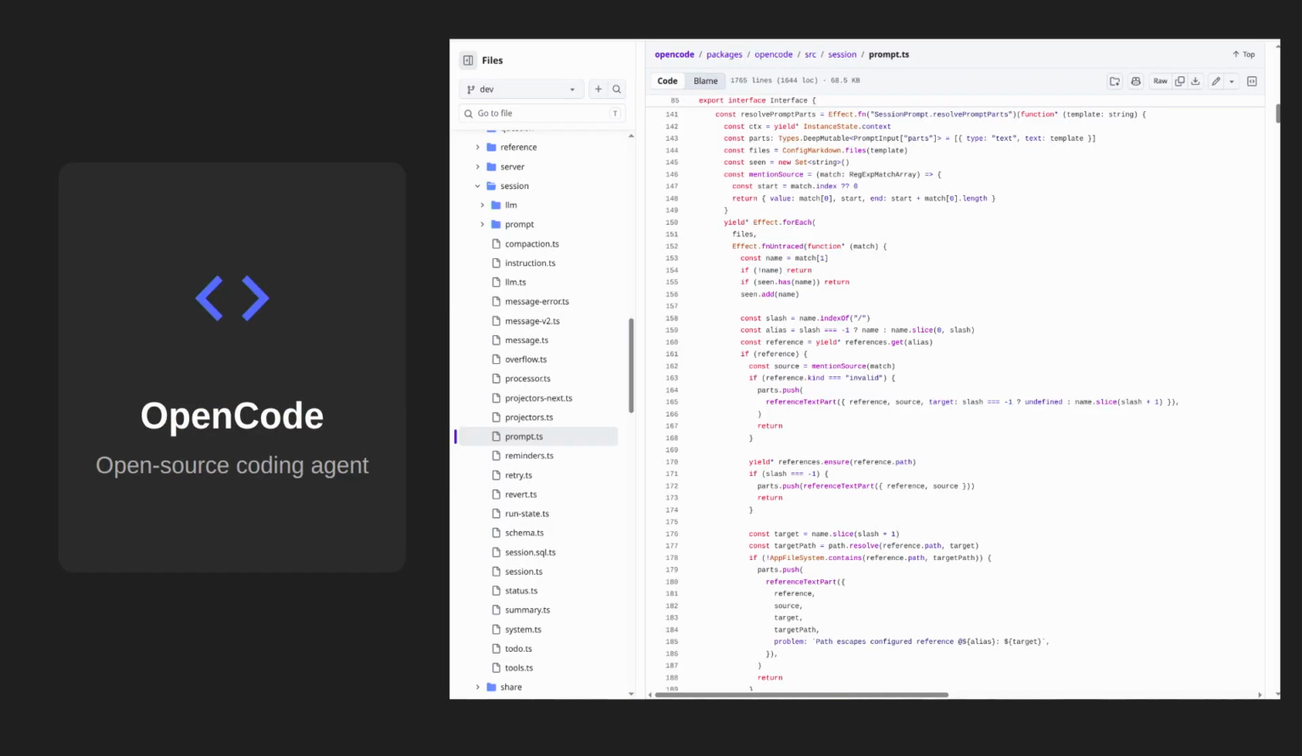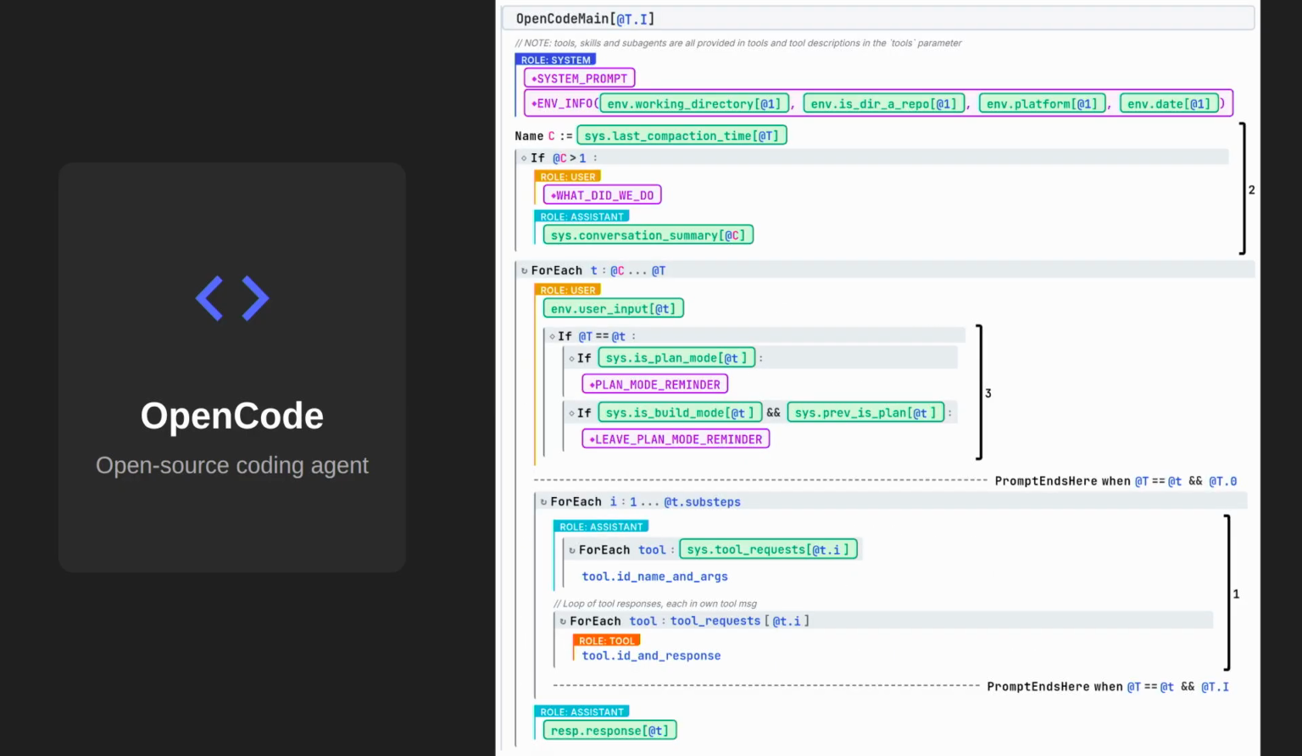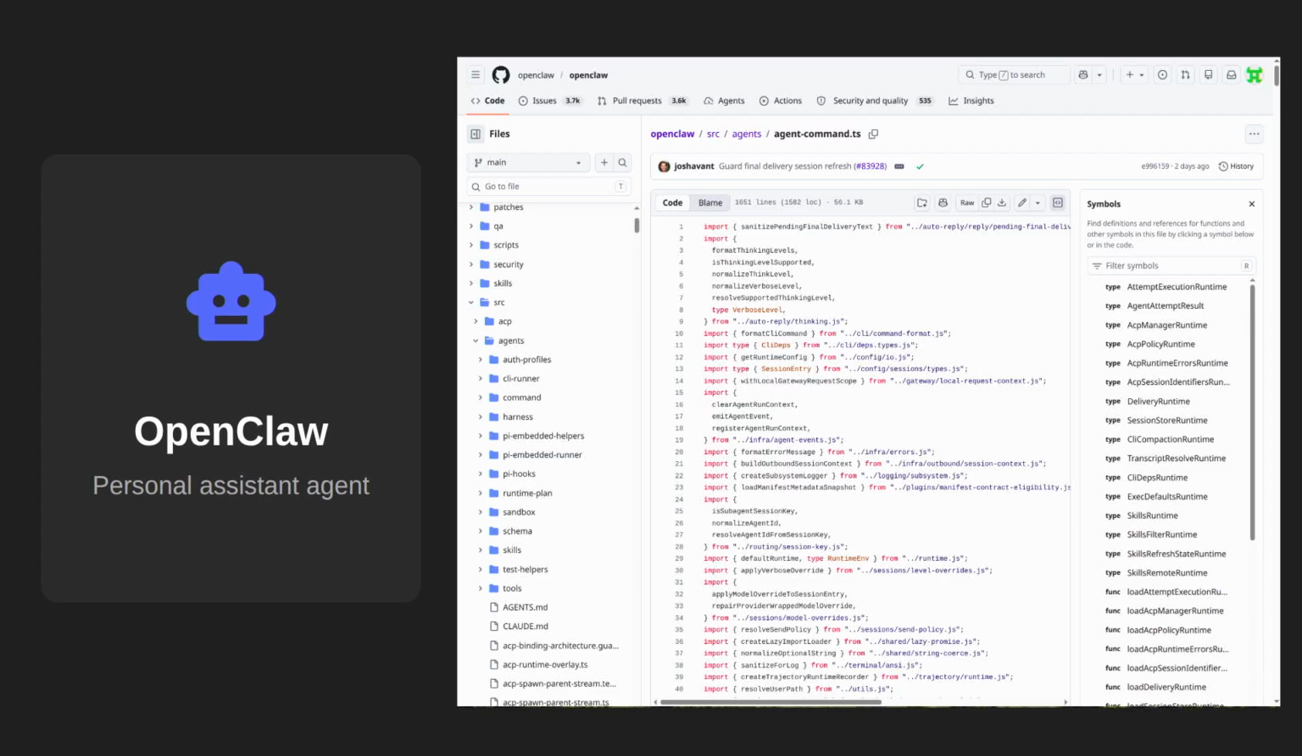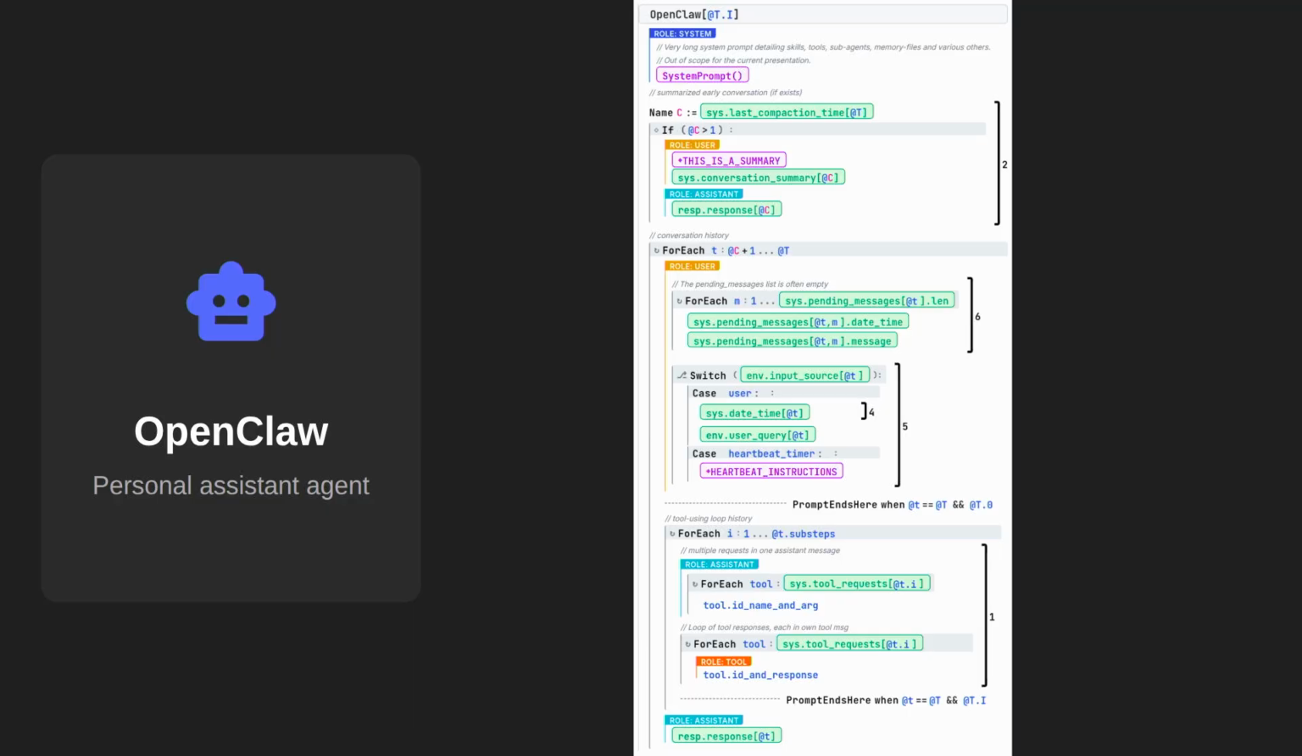We also did open code. This time we went to the code on GitHub and reverse engineered it. The prompt logic was spread across multiple files with thousands of lines of code. And then this is what the ACDL for it looks like. We did a similar thing for OpenClaw. And then this is what the ACDL looks like.